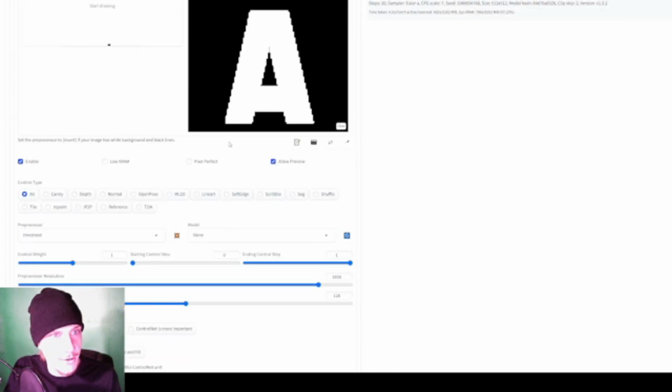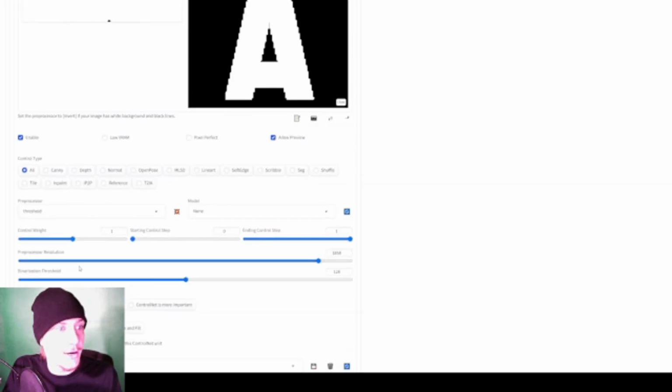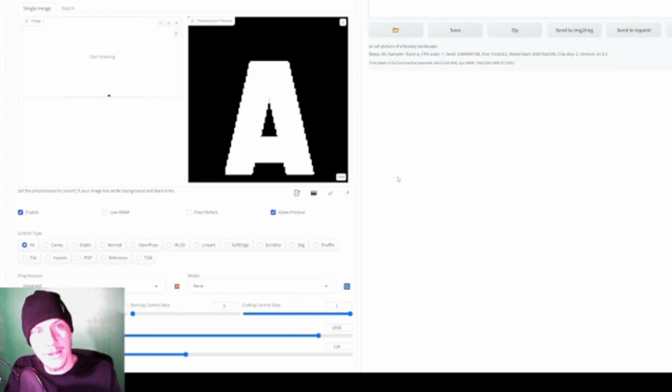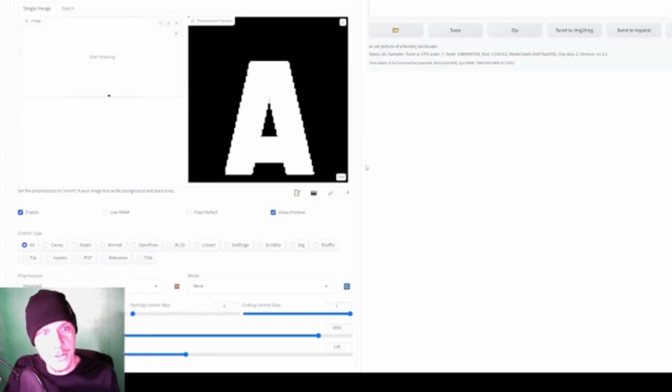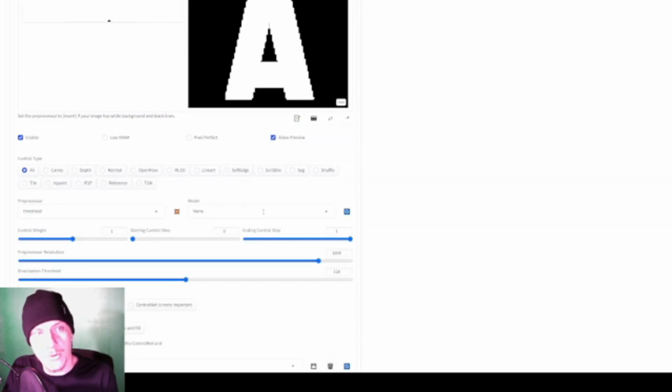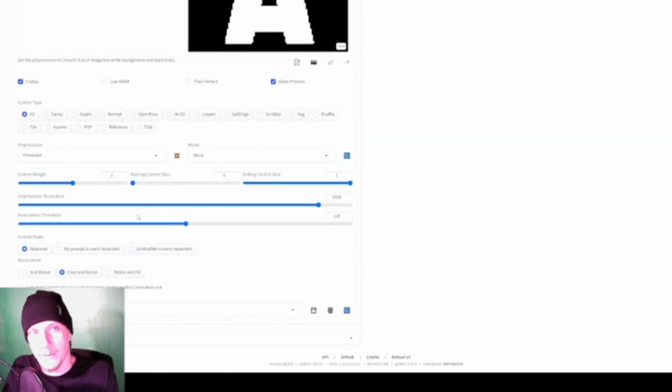So if we're good to go, we got our big letter A here, we're enabled, we got our resolution set, and we did our little preview to make sure that we like the way our letter A looks before we commit to using it to control our image generation. And then we also have to choose the model that will do the controlling. So we did the preprocessor that gets our image filtered and ready, but then we actually need the model that does the controlling.